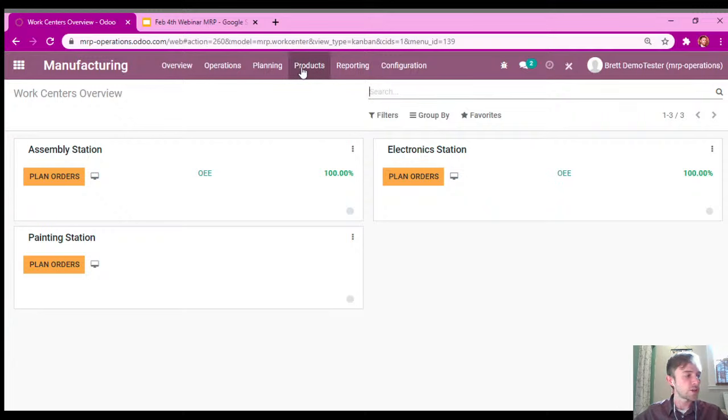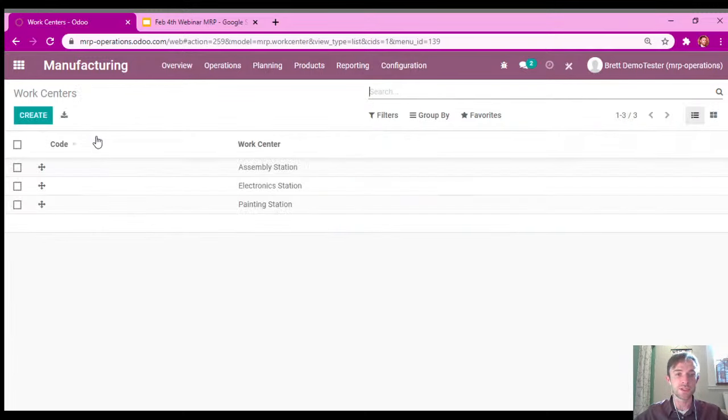Let's go and look at the setup of this. Basically, if you look at your configuration, you'll have work centers. And this is where you get to create the different work centers, and for each one of these, you can set up all sorts of things.